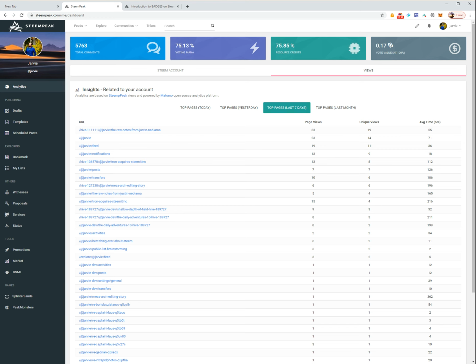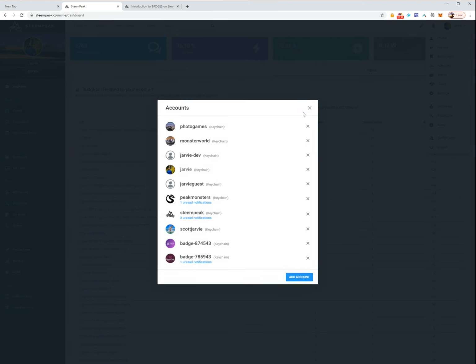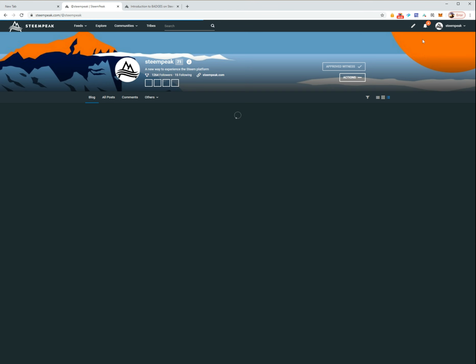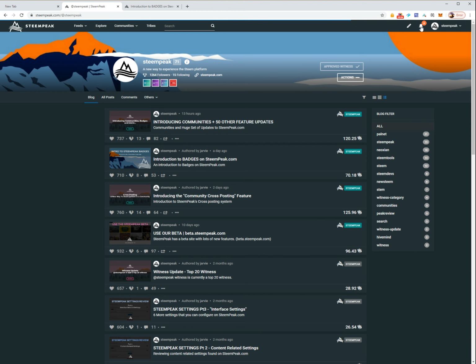What else is new? I'm going to go through the list that I created on SteemPeak. Well, here's one thing. Here are all these different accounts that I have that I can easily switch to. We've added a notification check on each one of them when you bring this up. So we can go to SteemPeak and look at the new notifications, which I guess we should mention is a new thing, right? So let's go to the notifications.